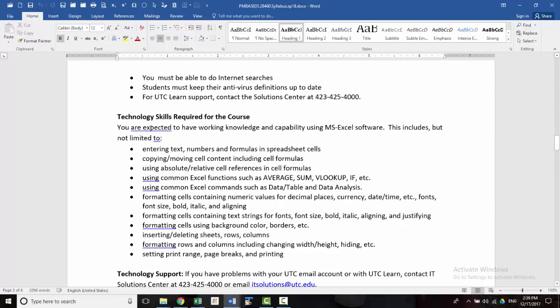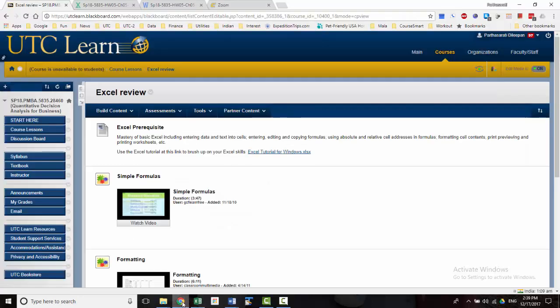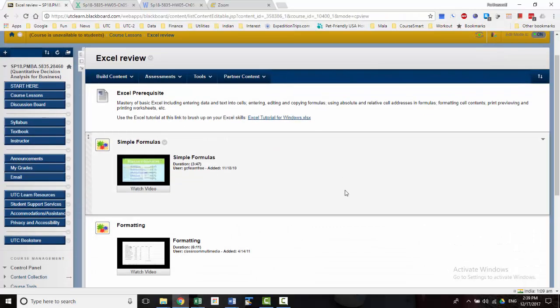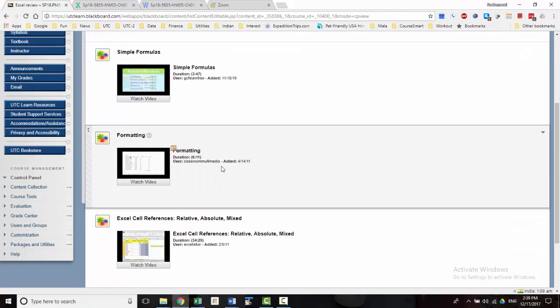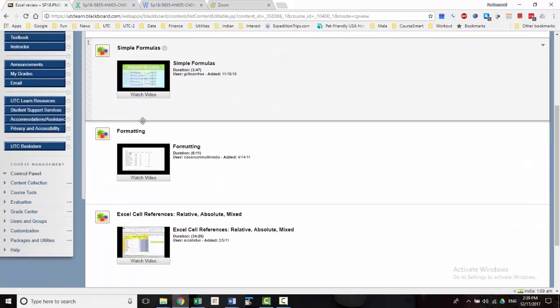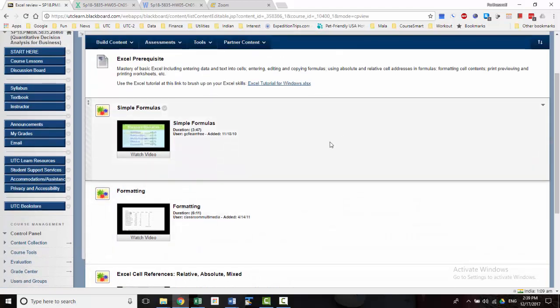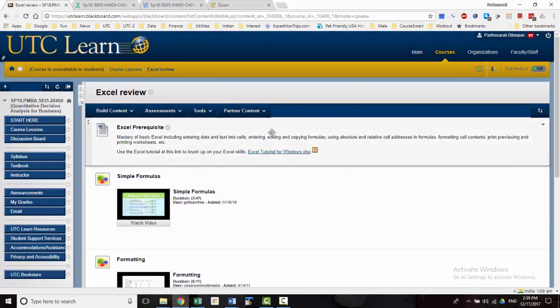So here is the list of minimum things that you need to know in Excel. This is not limited to these, but includes all of these skills. I have provided this review for you. There are some short videos on some important topics, but more importantly, I have a tutorial here. This tutorial is more broad based, and there's a lot in there, so you don't have to go through the entire tutorial, but anything that you want to go over or brush up on, you can use.